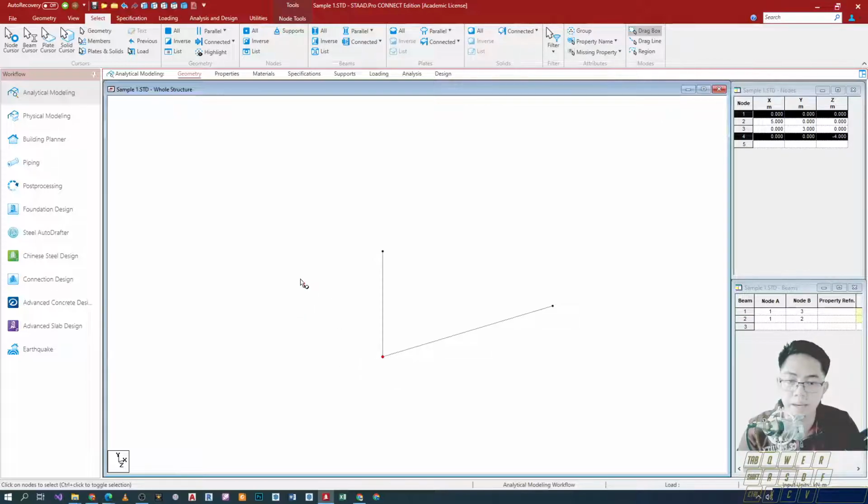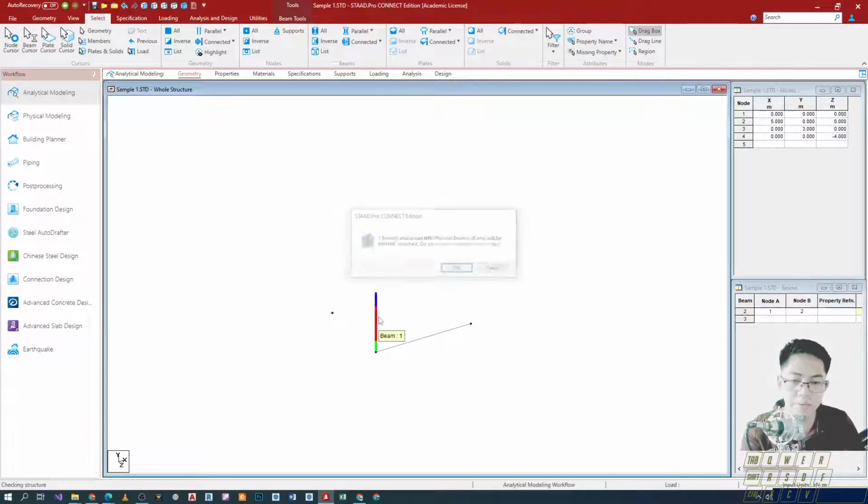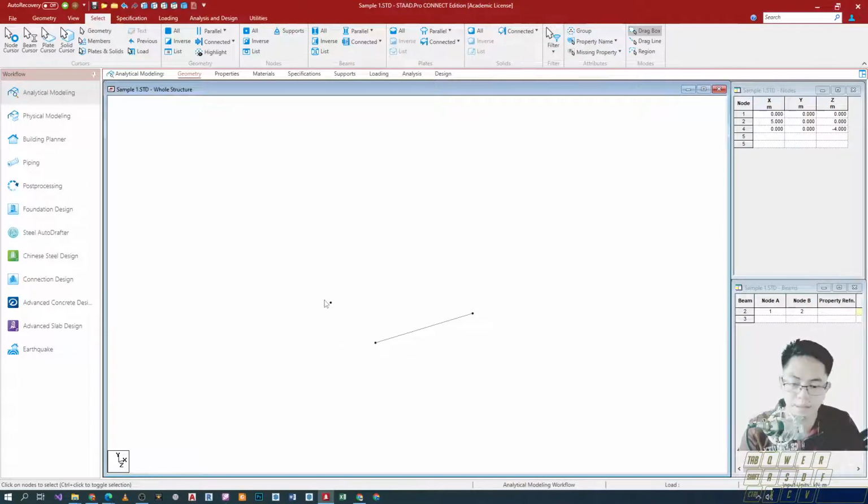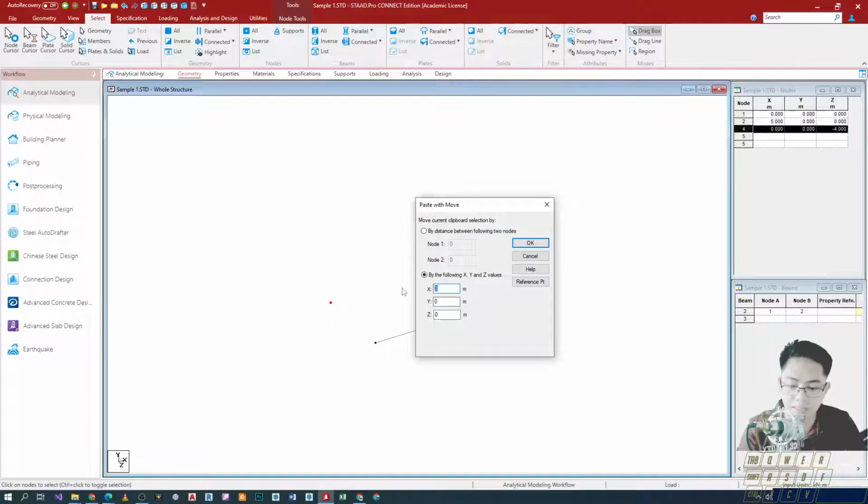Right, I'll add one more. So, i-copy natin to. Papunta naman dito ng 5 meters. So, anyway, medyo magulo. So, I'll just delete this column right here. So, i-delete natin yan. Right? So, select, and then node cursor. Okay. 5 meters along the X.